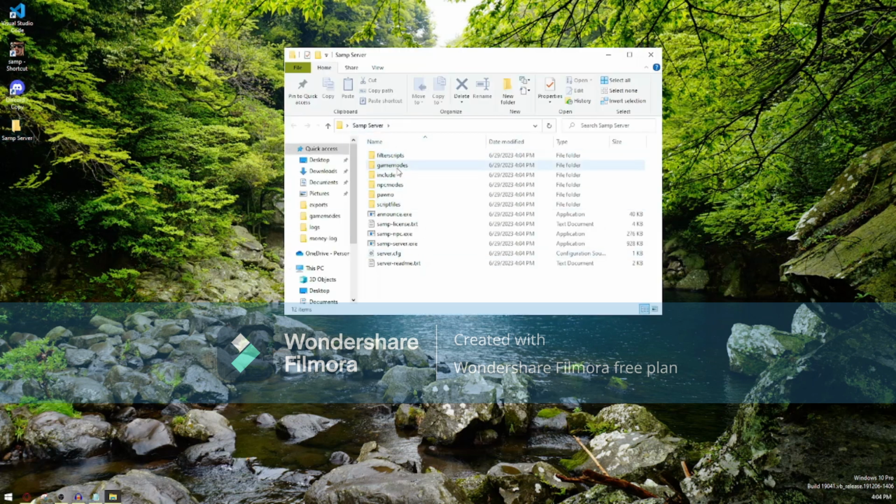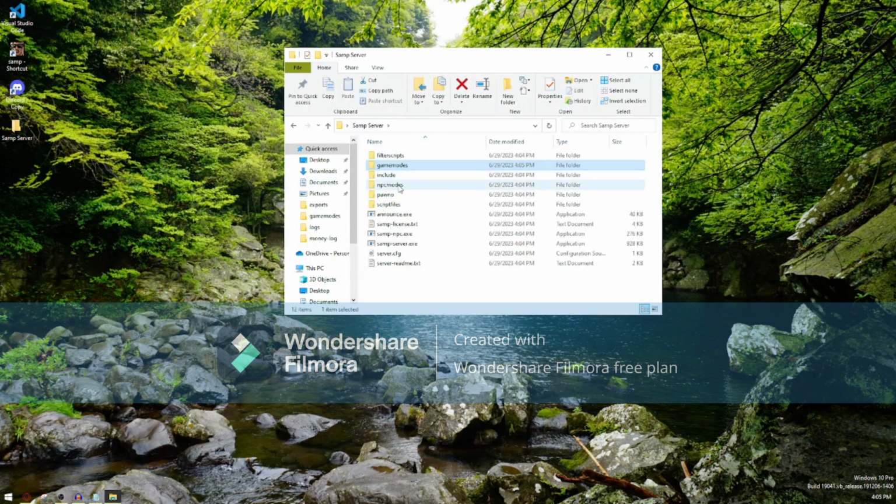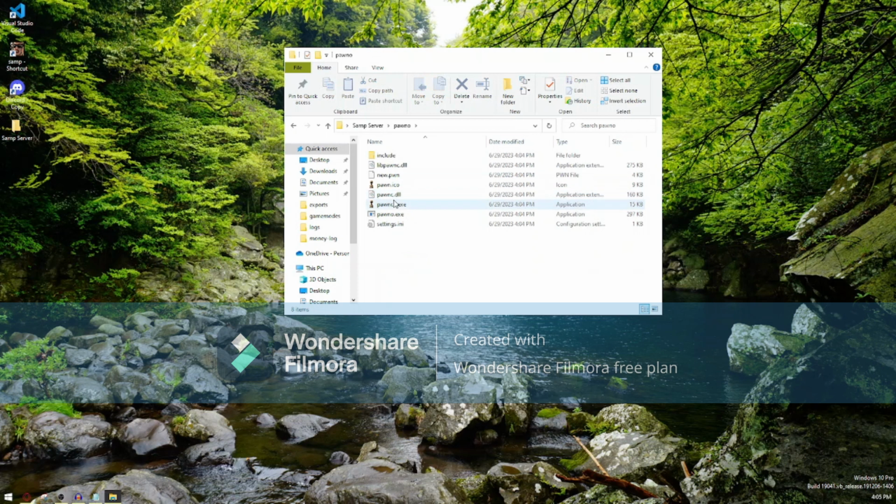After that we go to game modes and we can delete all of this. Just hold shift, delete, enter, and it's permanently deleted. Those game modes are base ones and we don't need them, because we are going to create our own game mode from scratch. So after that you go to Pawno, open this pawno.exe with the white icon.